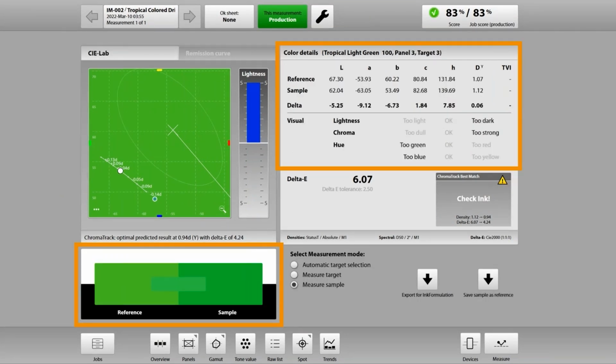Looking deeper, I can click on that individual measurement to see a larger side-by-side, to see more data in my data table, so I have a better idea of what to do.